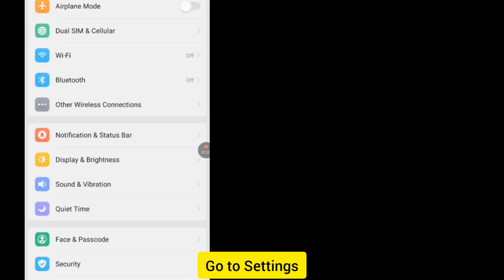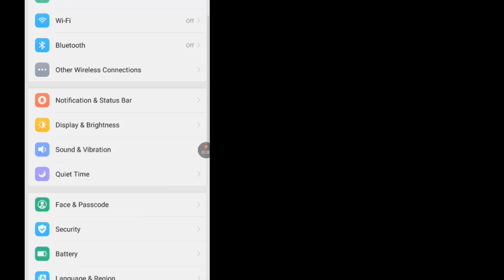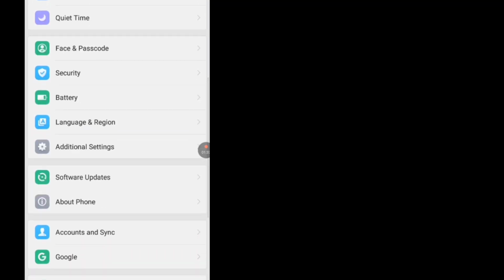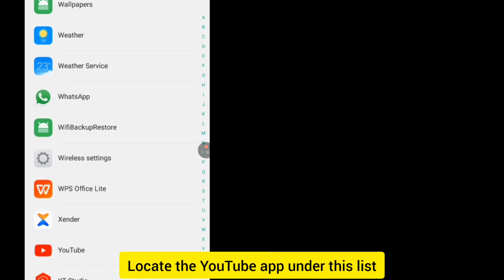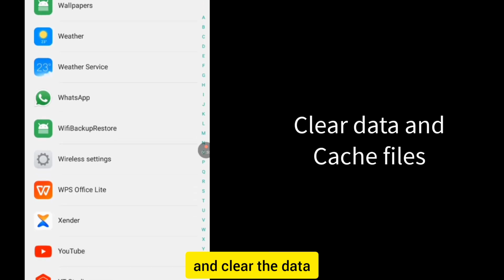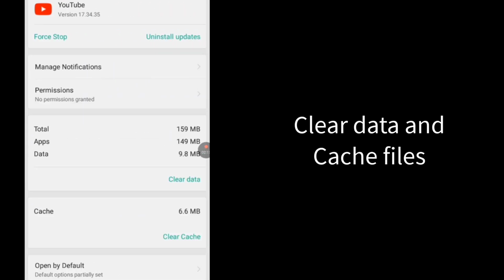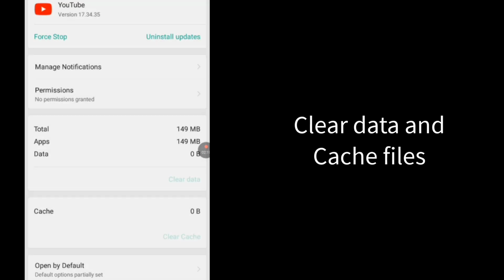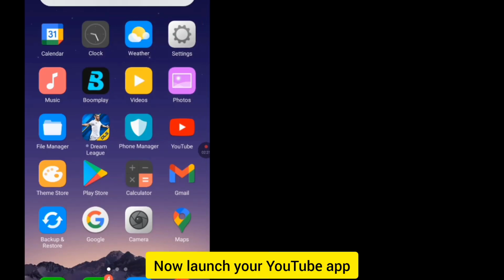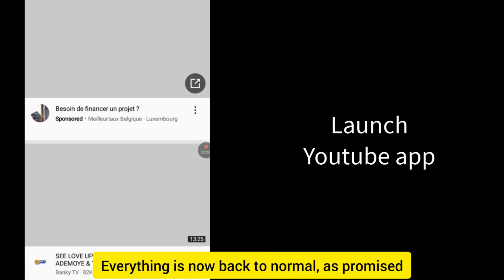Go to Settings, Apps List. Locate the YouTube app under this list and clear the data and cache files. Now launch your YouTube app. Everything is now back to normal.